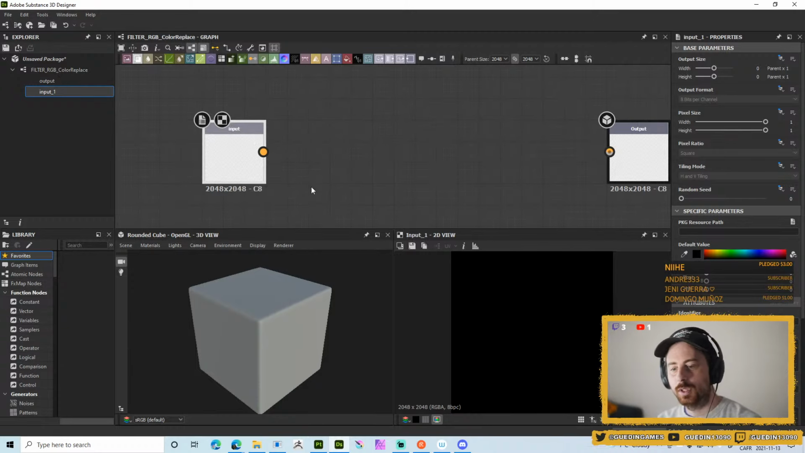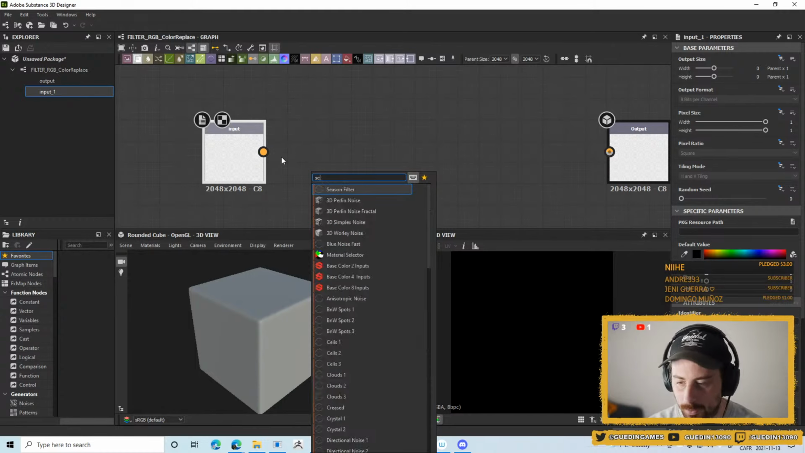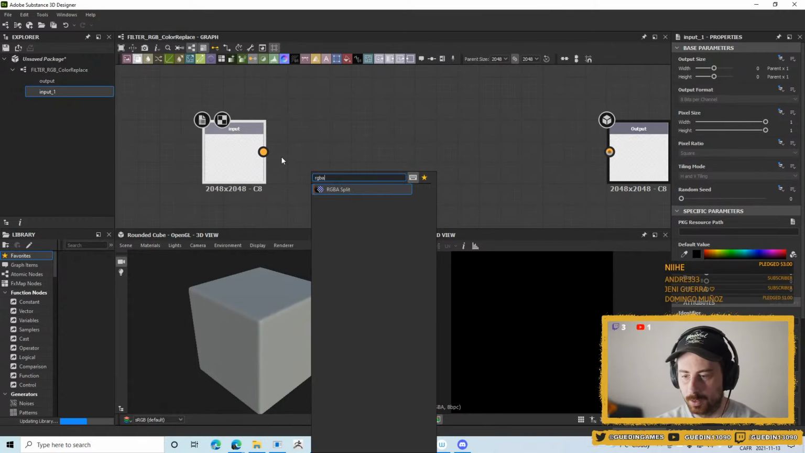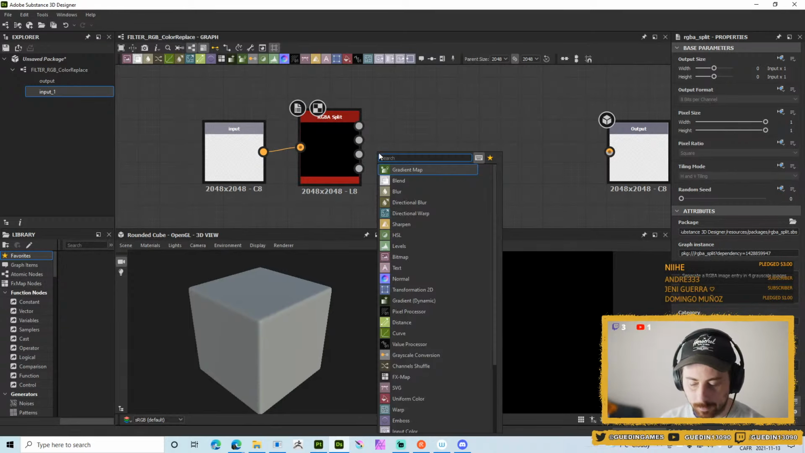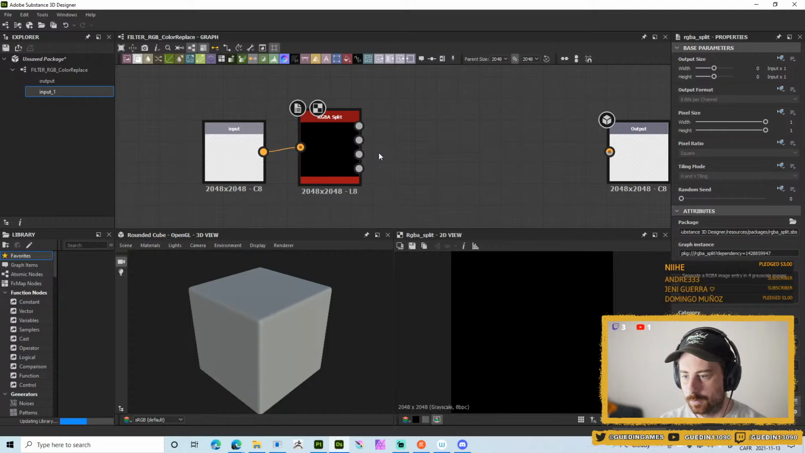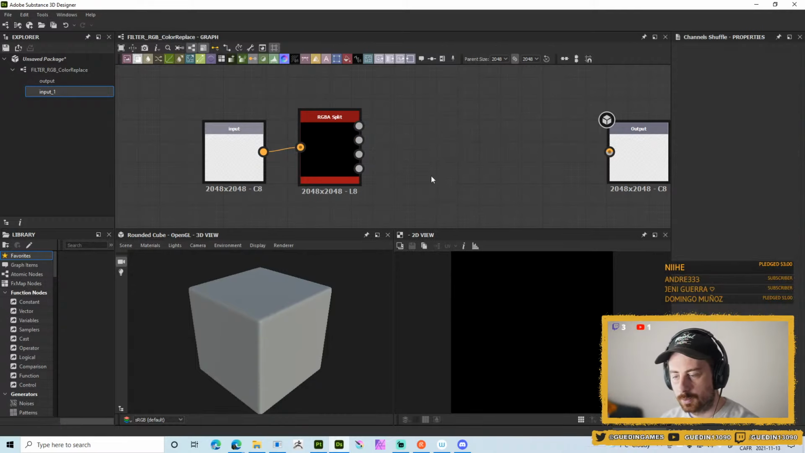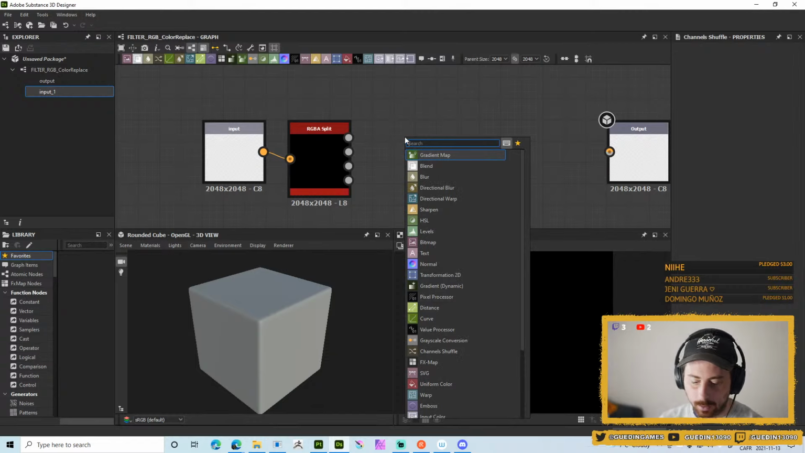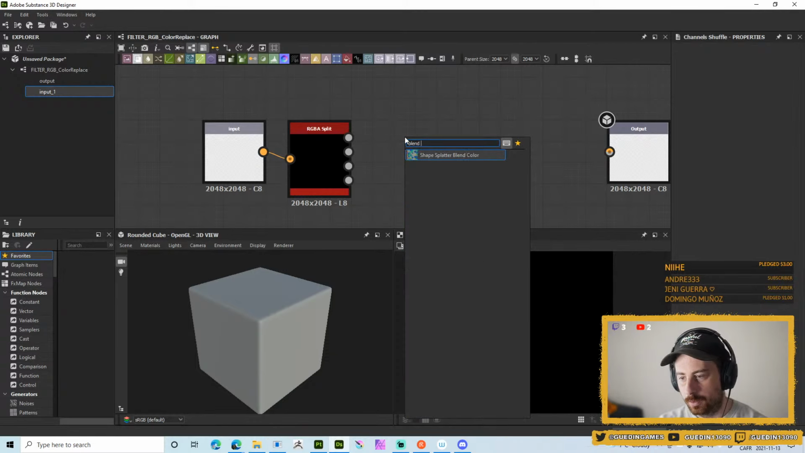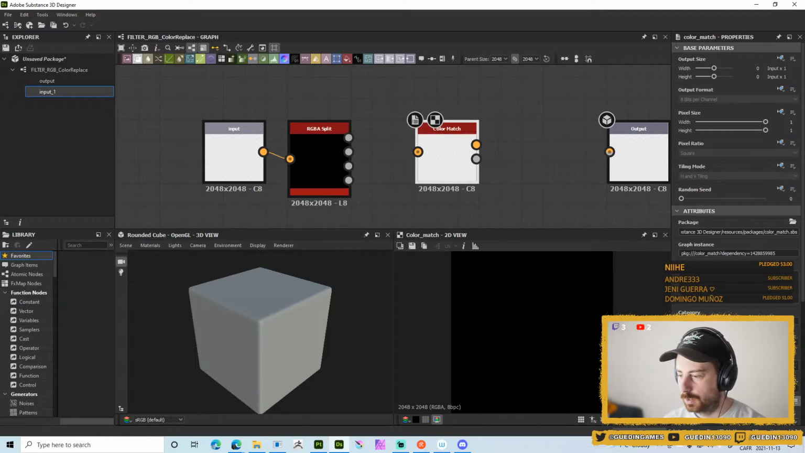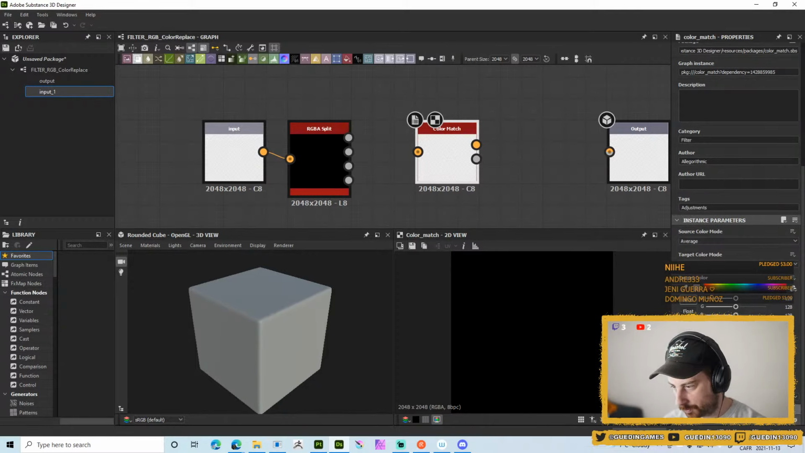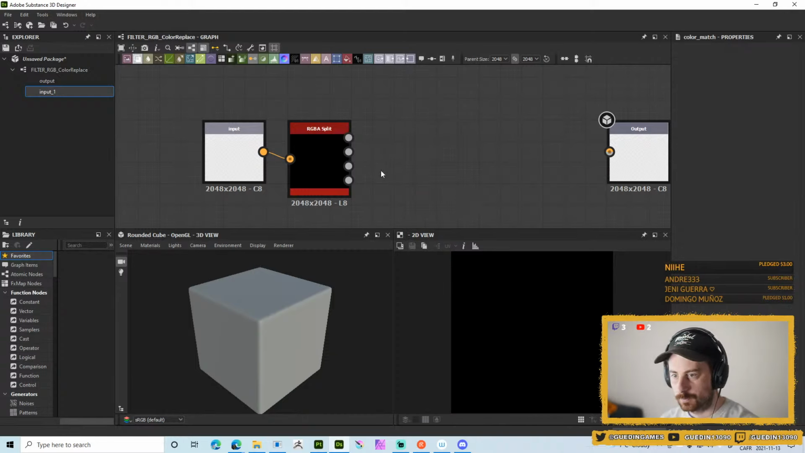So let's go. That's gonna be our inputs. We're gonna separate the RGB, split like this. Is there something like shuffle? I think it's called channel shuffle. What is it? No. Blend, color mask, color match. How does this one work? No.